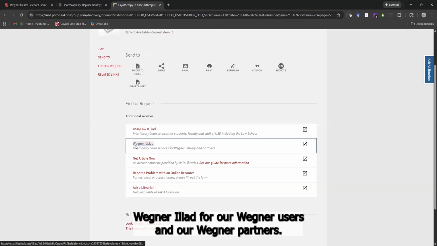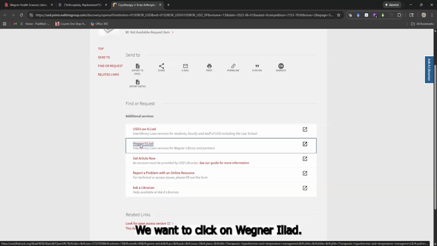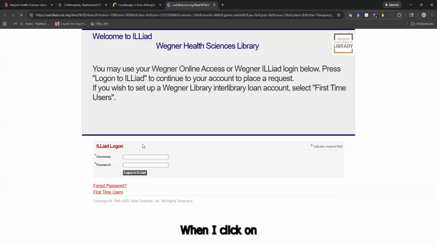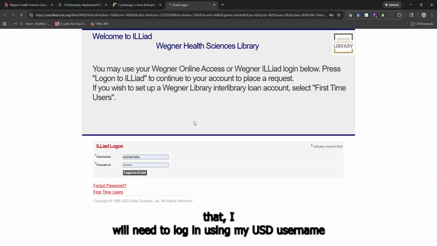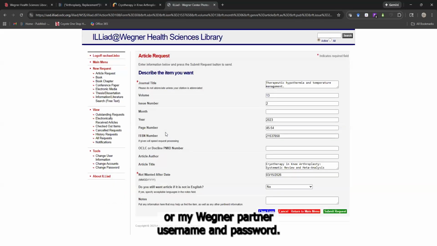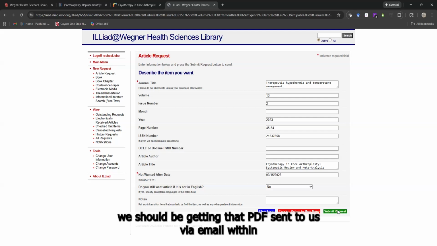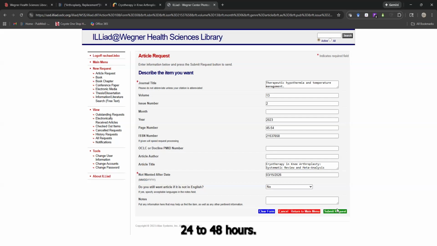For our Wagner users and our Wagner partners, we want to click on Wagner Iliad. Iliad is just the software we use for interlibrary loan. When I click on that, I will need to log in using my USD username or my Wagner partner username and password. It will pre-populate the fields for us, and then we simply need to click Submit Request. Once we've hit Submit, we should be getting that PDF sent to us via email within 24 to 48 hours.